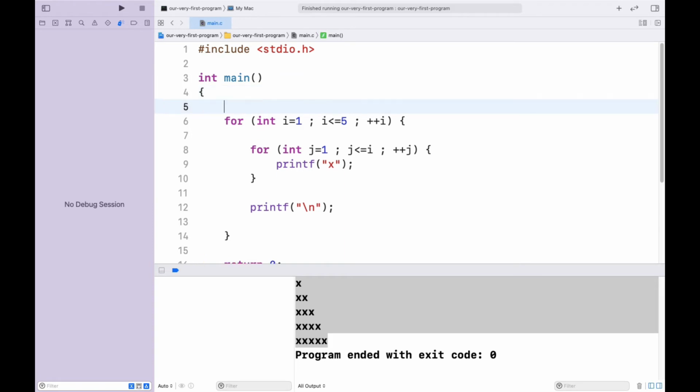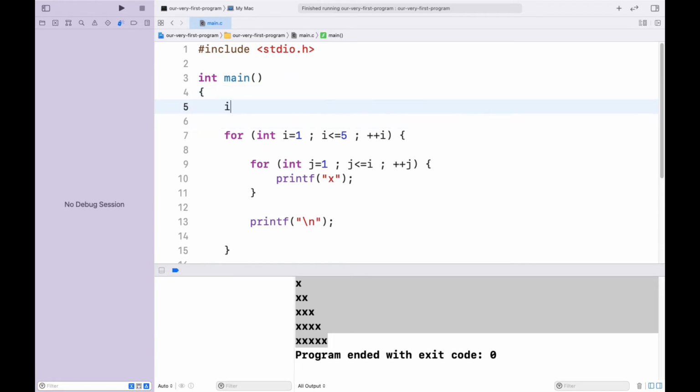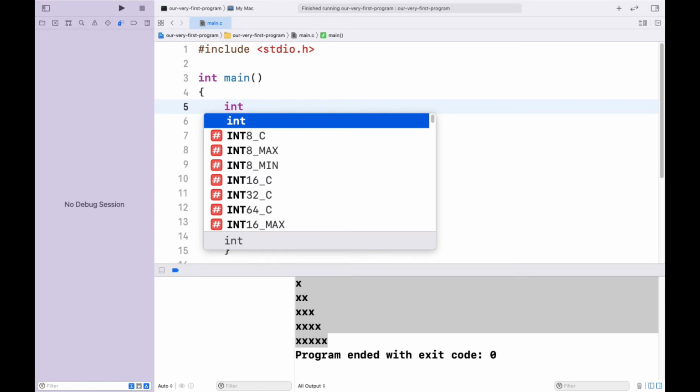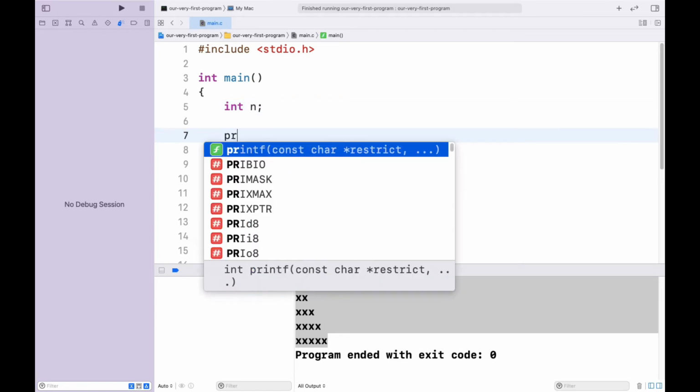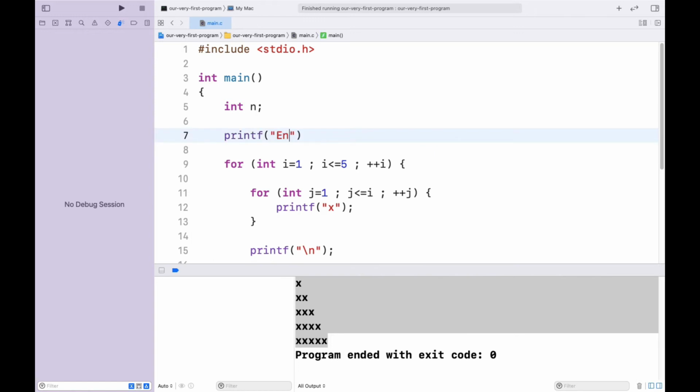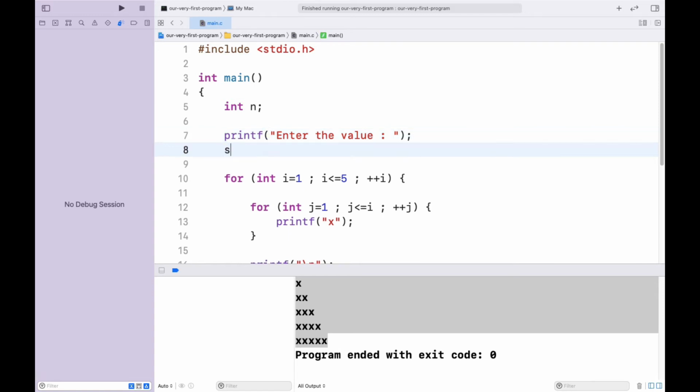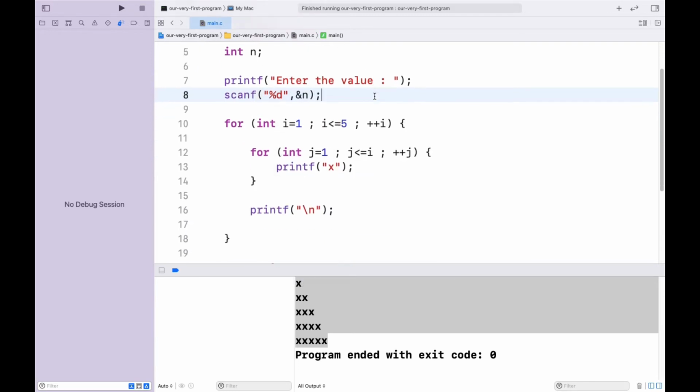So now, what if we are going to enter the value from the user itself? Int n, let it be n, and printf, "enter the value", scanf, then we have %d, and then address of n.